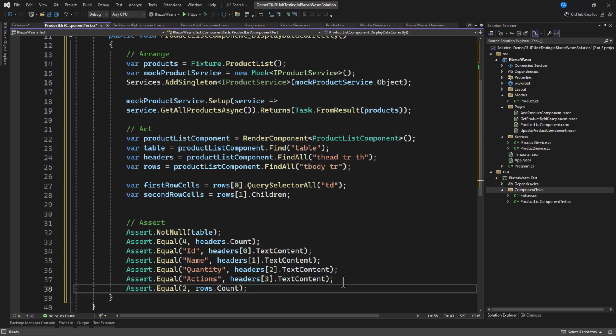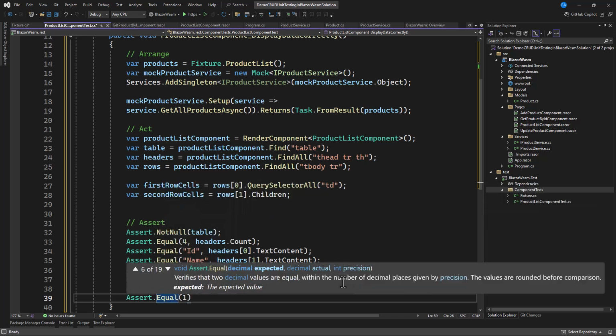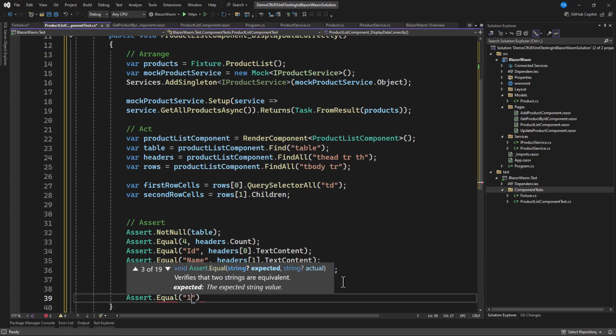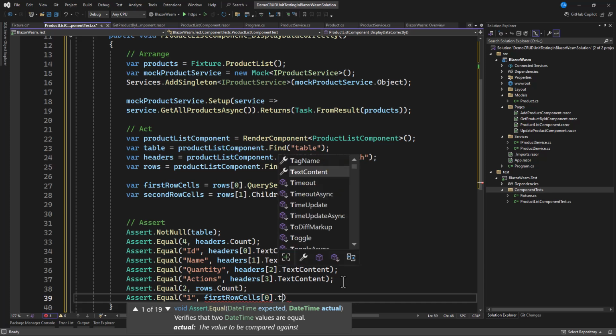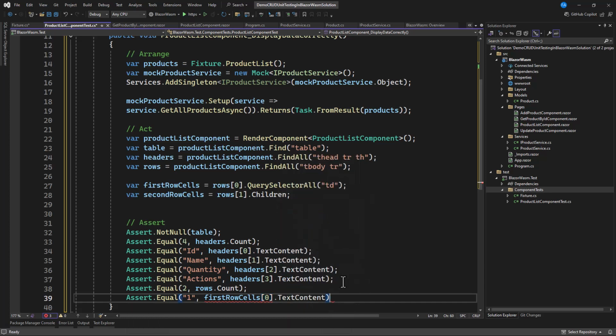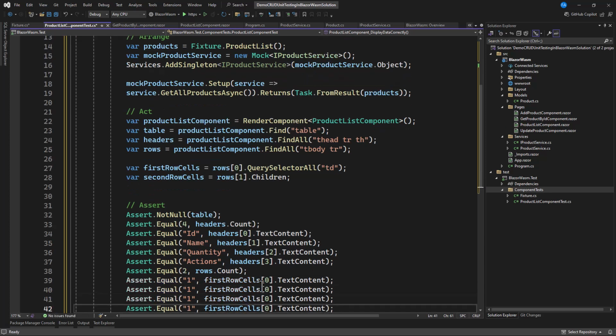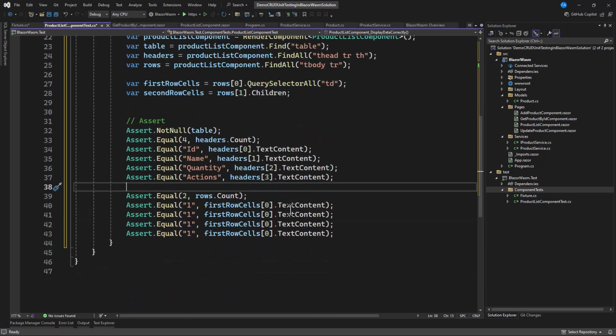Then within the first row and second row, we can go ahead and check each. So we say assert dot equal. Then the first row ID is 1. Let's say string, so that is 1. And in here we say first row, we want to pick the first one dot text content. Okay, so we pick the first row. Let's pick the next one, so that is row. And now here, that is the first one.